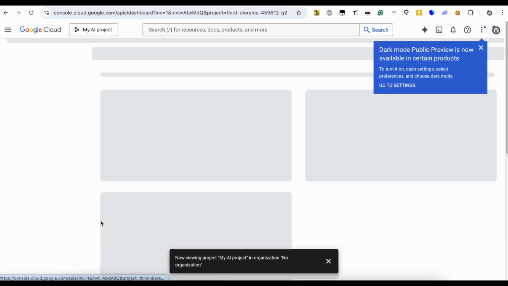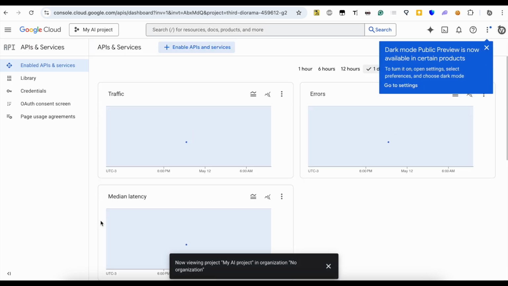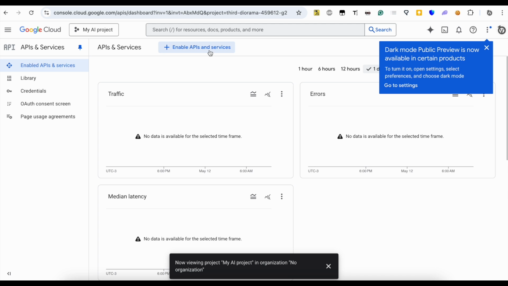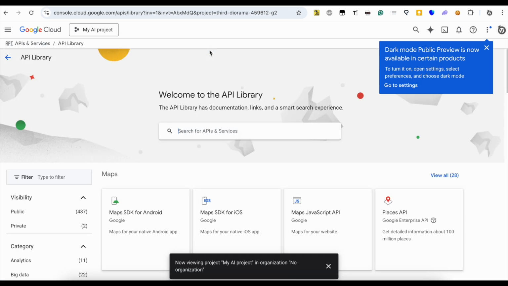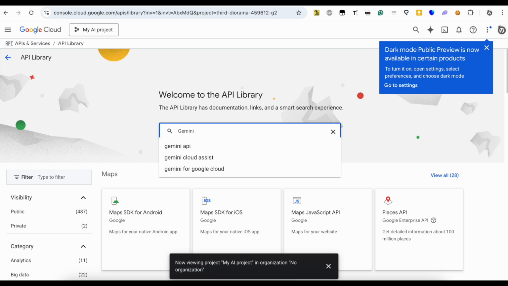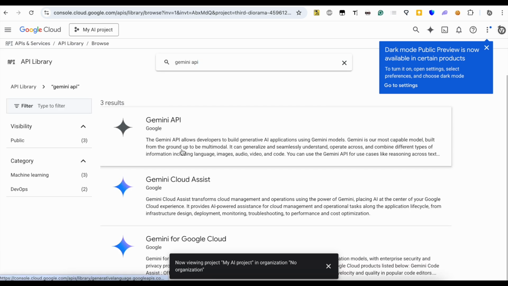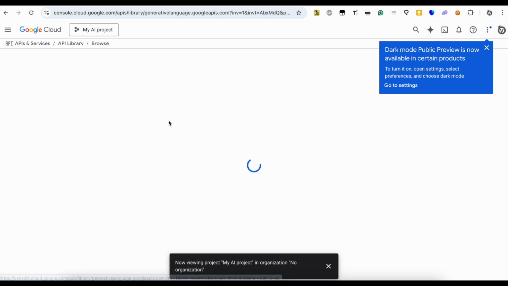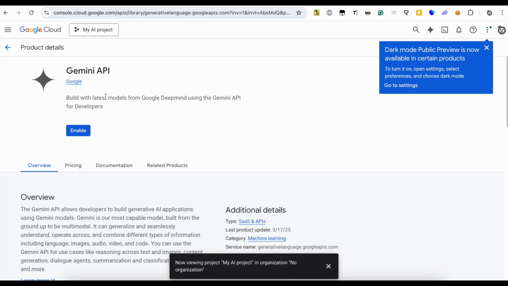Click on APIs and services. Click this button to enable the API. Search for Gemini. Select Gemini API. Click Gemini API. Click the Enable button.